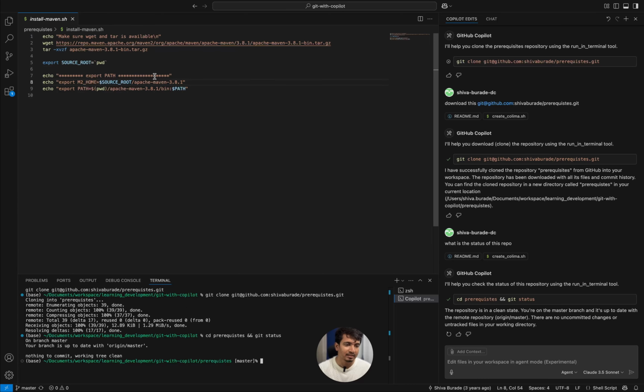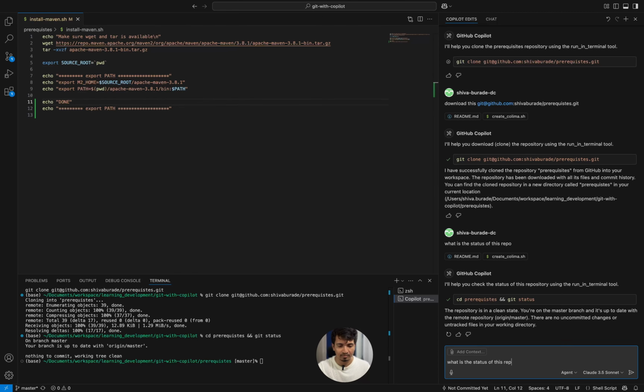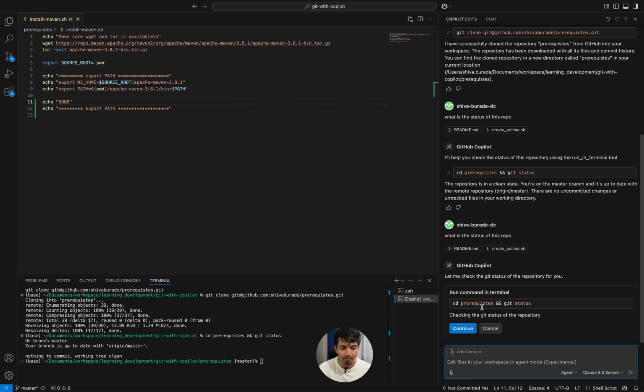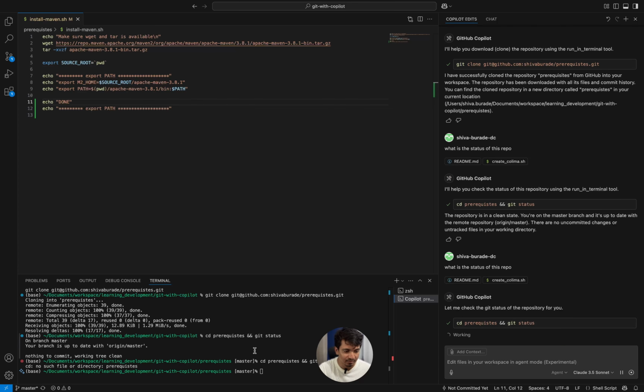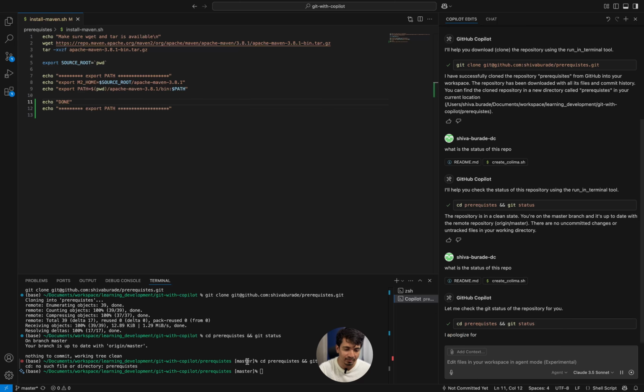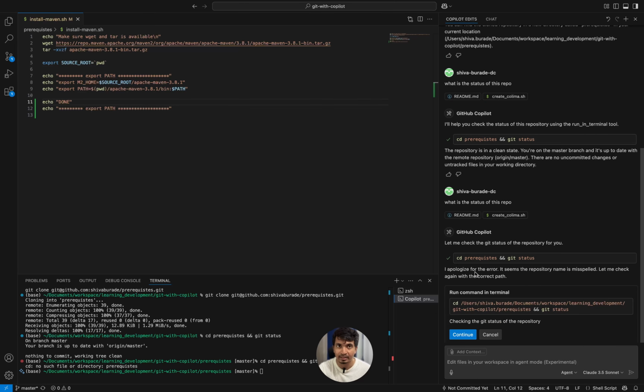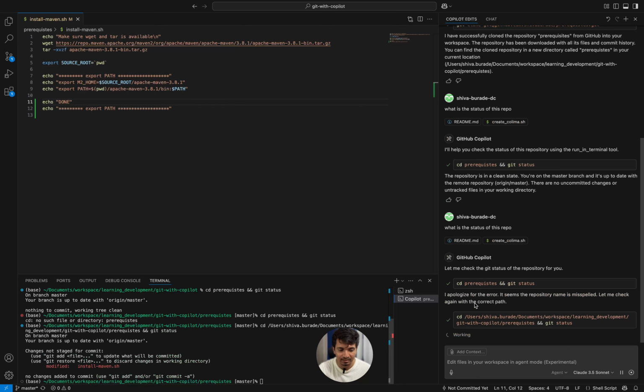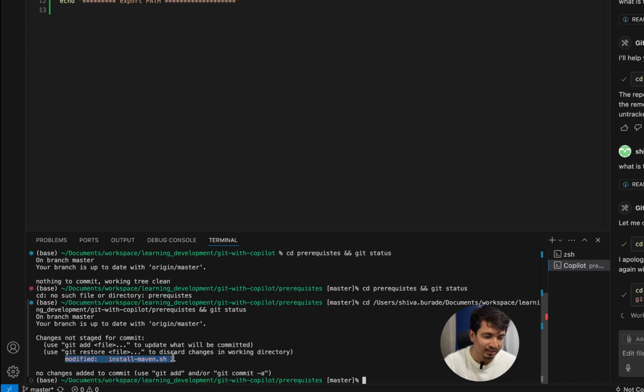Now let's do something. Let's make some changes. Let's say echo done. Yeah, echo done. And let's do it again. Now this command will fail, but let's run this anyway and see how the agents work. This is failing because we are already in the directory where we should be. But the Copilot agent will understand that there has been an error. It will try to correct itself. This is a very nice feature. Let's continue. And you can see that something has been modified.